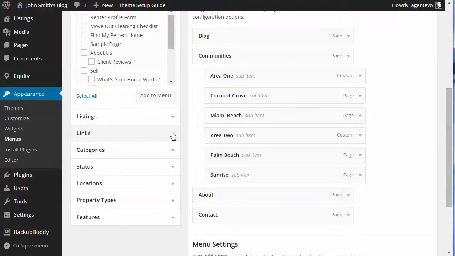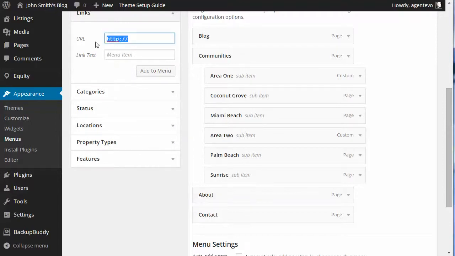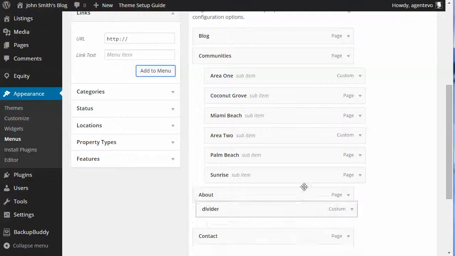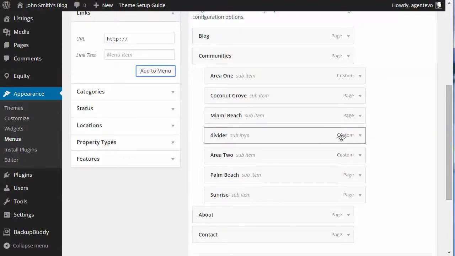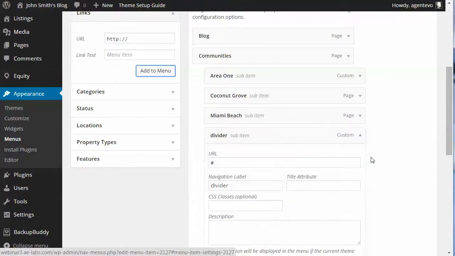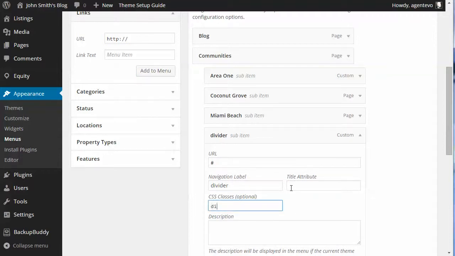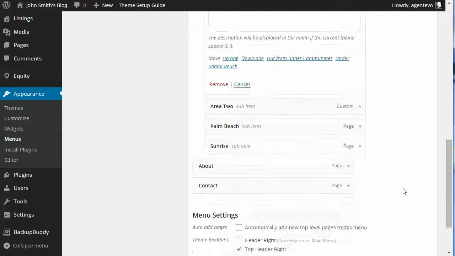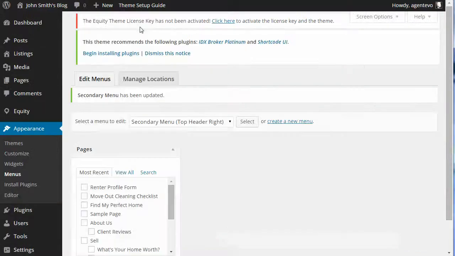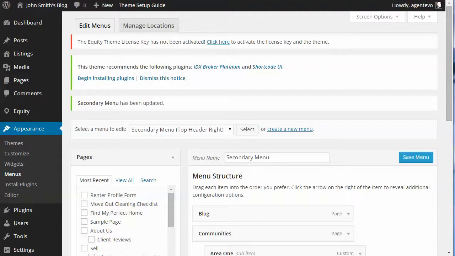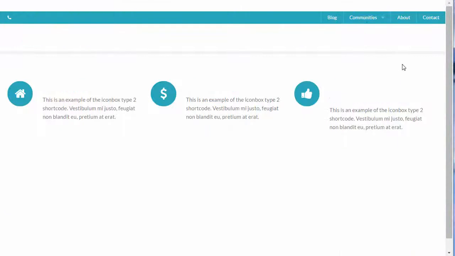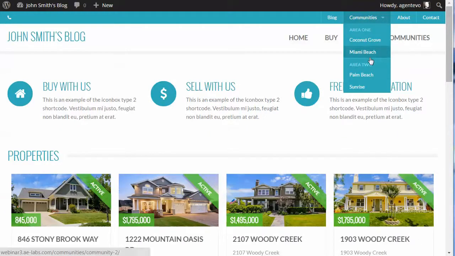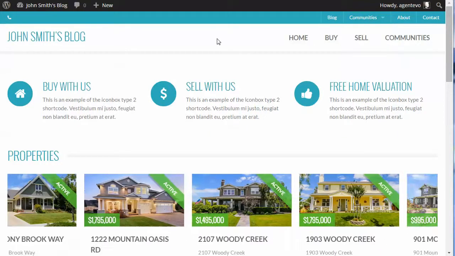So to do a divider, again, you're going to go to links. You're going to put in a little pound sign for the URL. The link text is just going to be divider. And we're going to drag that between the Area 1 communities and Area 2. Then open that up and we're going to give it the CSS class of divider. Now let's save that. Now let's go back and refresh. And you'll see now we have the little divider with our labels here between our communities.